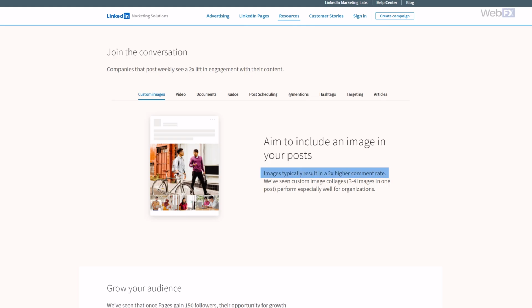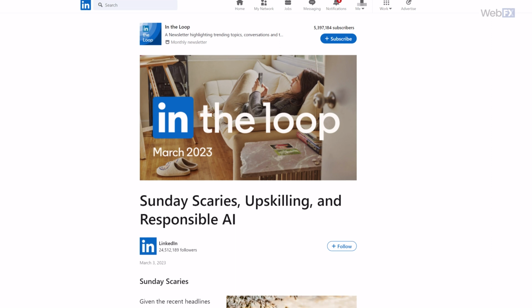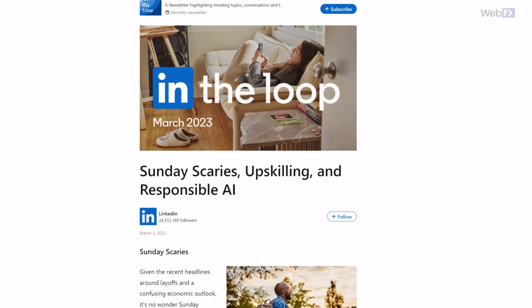Can't forget about images. Data from LinkedIn shows that posts with images get 2 times more comments. I know I'm throwing a lot of options at you. Here's another. LinkedIn newsletters, which are like email newsletters, but on LinkedIn. People can subscribe for regular updates from your company, whether they're weekly, bi-weekly, or monthly.